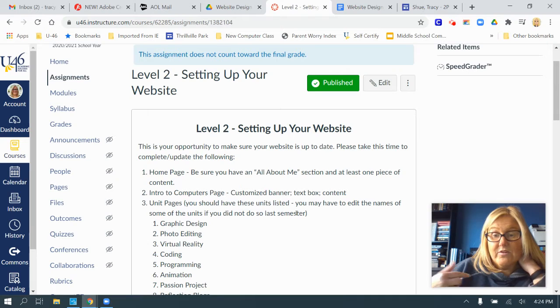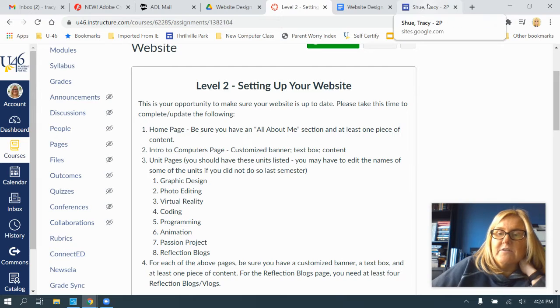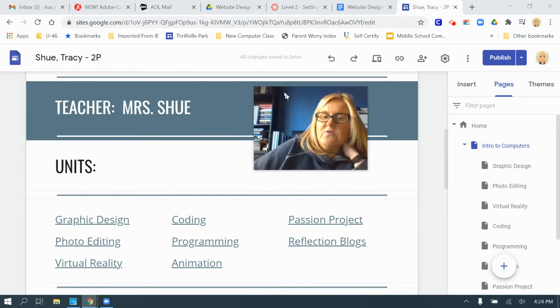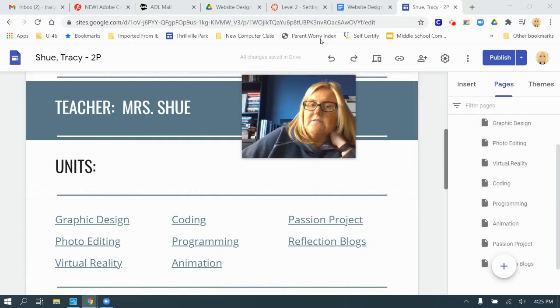Okay. Your unit pages, you should have these units listed. If you had me for Intro to Computers, you're going to have these units listed. If you did not change them last semester, because when we originally set up our web page, I was going to do some different units. When you click on this down pointing arrow, you may have to change some of these or delete. So just make sure you have the right list of web pages.